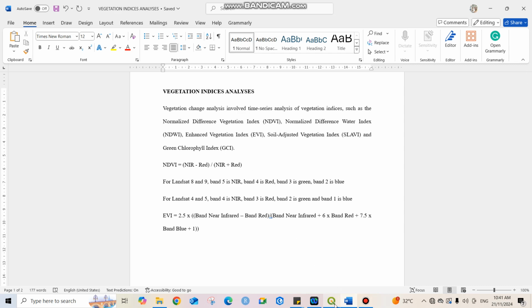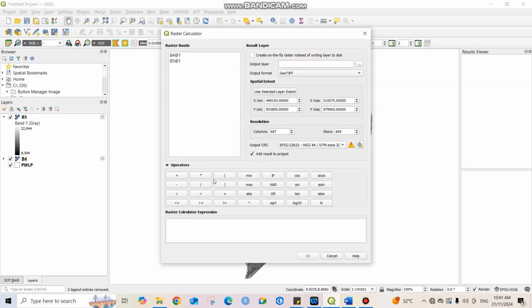So we need to go back to QGIS. To do this, you have to follow the law of BODMAS. You have to open a bracket, because this is a mathematical expression. Band NIR is band 5. Double click on band 5. It automatically comes here. Then minus, then double click on band 4. Then close the bracket, and then divided by, open a bracket again, band 5 plus band 4. Then close the bracket.